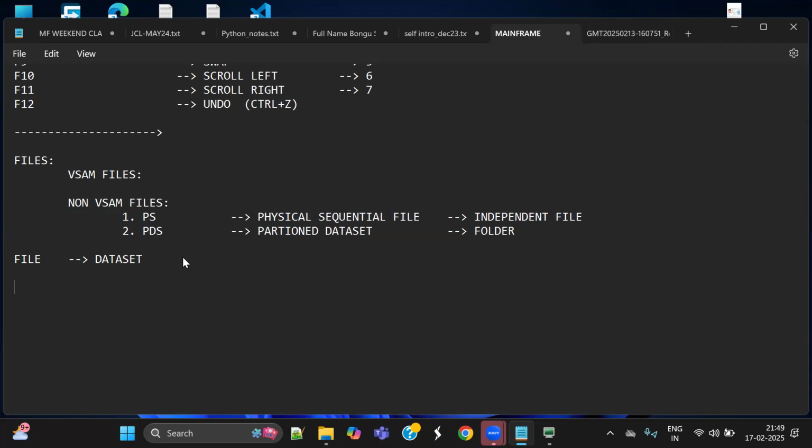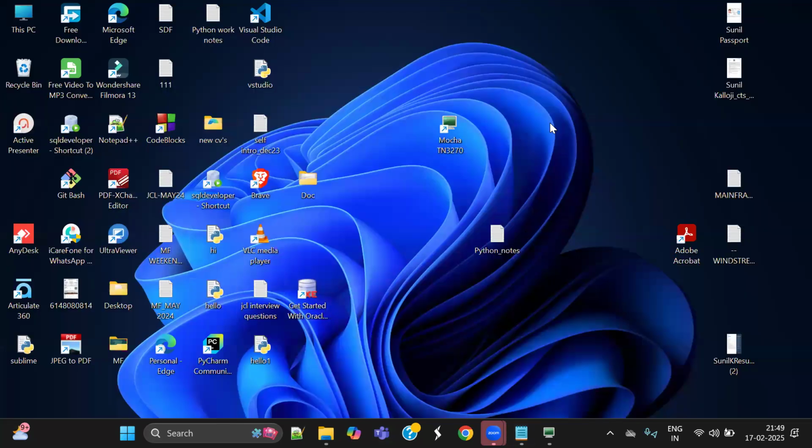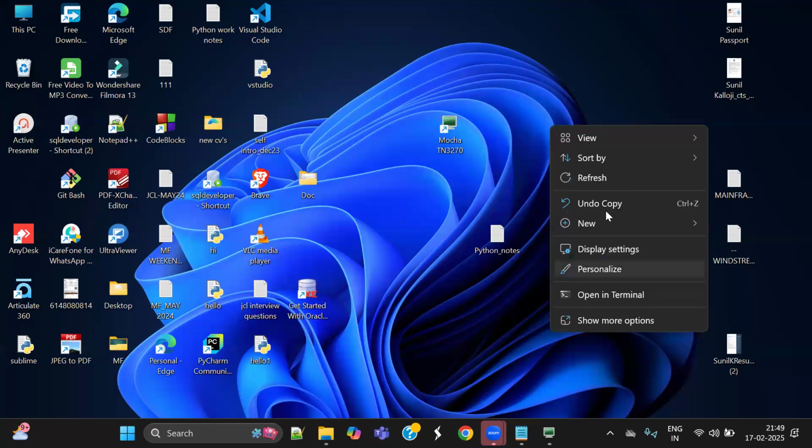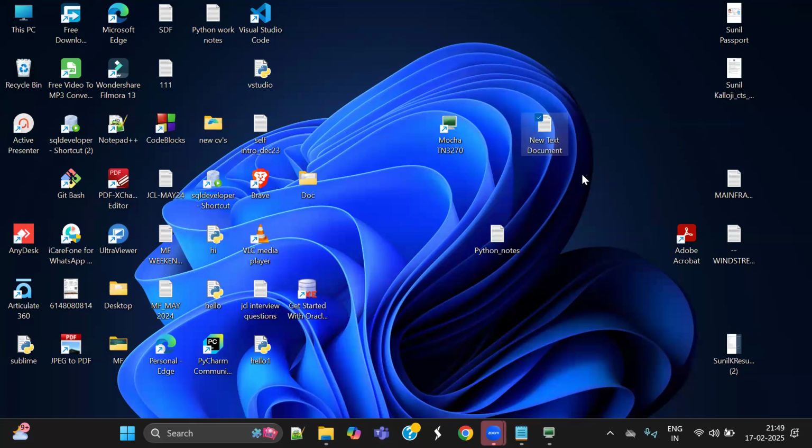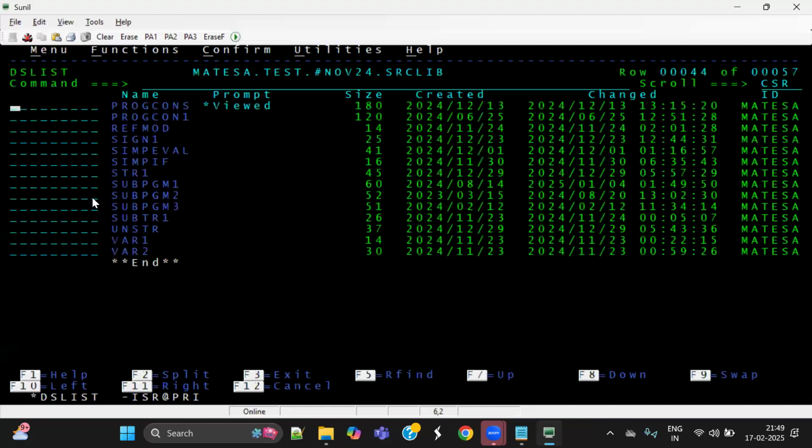Normally on a desktop, if you want to create something, you simply right click here, right? You give a right click, choose New, and you can choose anything, let us say text document. So it is this easy to create a normal file on a desktop. But when it comes to mainframe, we have to follow particular options, or a separate path which you have to follow, so that a file can be created. Understanding? So let me go to this screen.